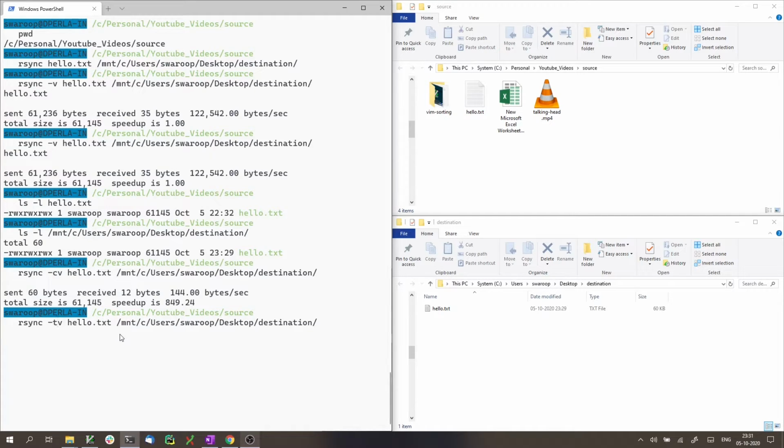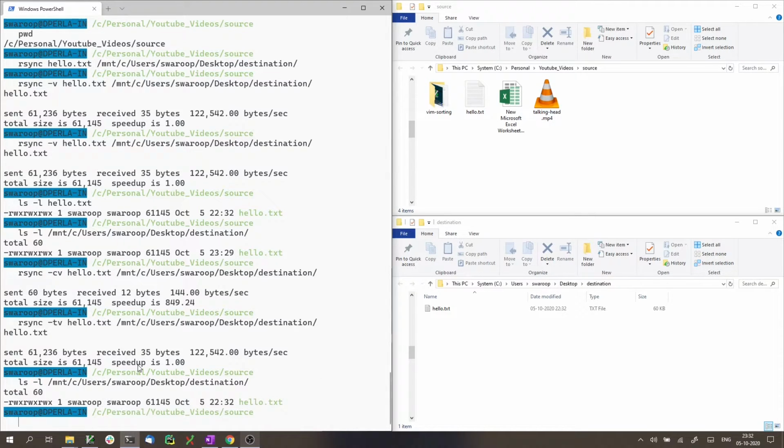So when we're passing the -t flag, rsync now syncs not only the content, but also the timestamp as well. Now, if we run this, because it's the first time we are running with -t, it will sync the entire file. But now, if I look at the timestamp in the destination, we can see it's the exact same time as our source directory.